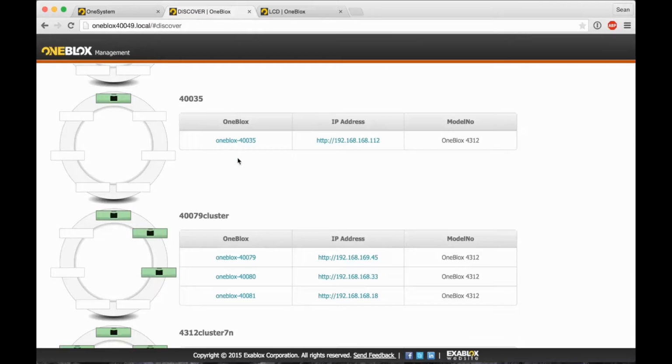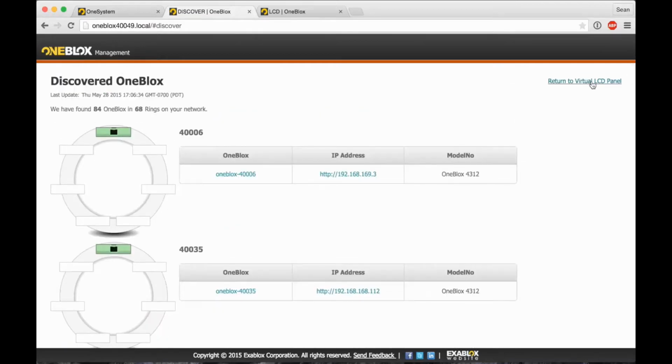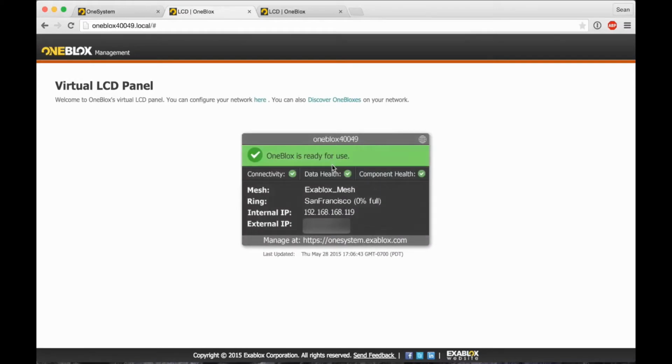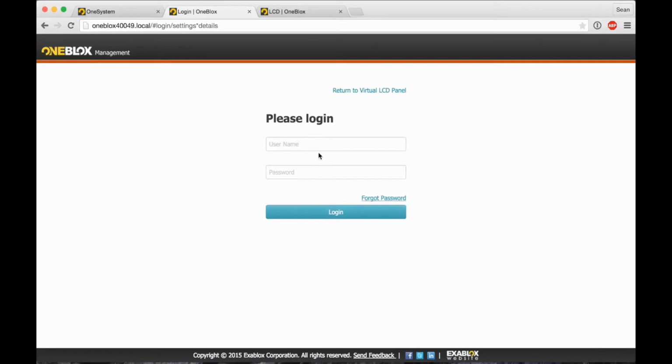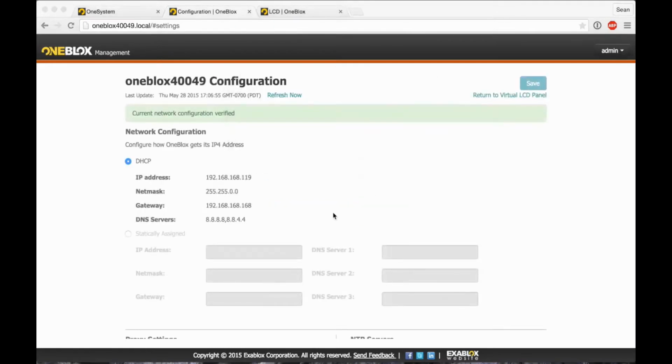So in this case, I'm going to go back and I'm going to click on Return to Virtual LCD, which will take me back to my main screen. Now, this is where I can configure my network information by clicking this. And then my default username and password is admin. Now, if I log in for the first time, it's going to ask me to change it. Now, I've already changed it, which is why it didn't prompt me there.